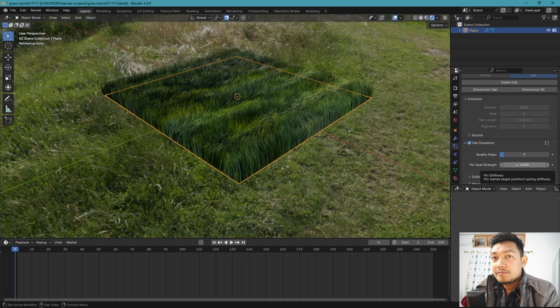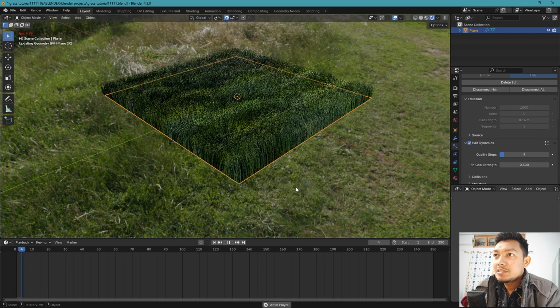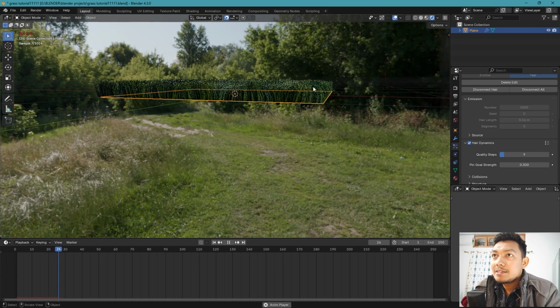Many people get confused, what is pin goal? So pin goal, if you comb your hair, let's set an example. Let me say I've combed my hair this way. Even if I move like this, the hair maintains its shape, it doesn't fall down. If you increase the pin goal, it will maintain more shape, it will not react to the physics properties. So if I set this to 0.300, I like to keep it not more, not less. So if I play the animation, see, it's falling but it's maintaining its shape slightly, right?